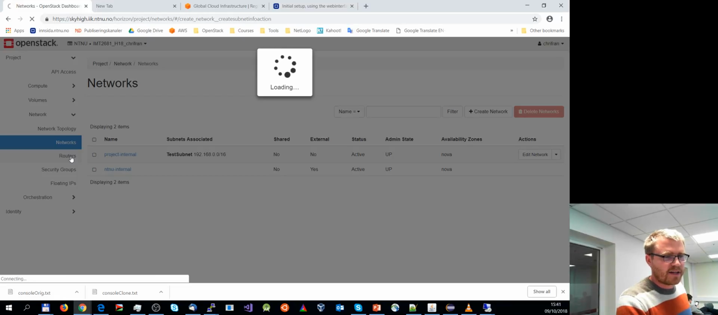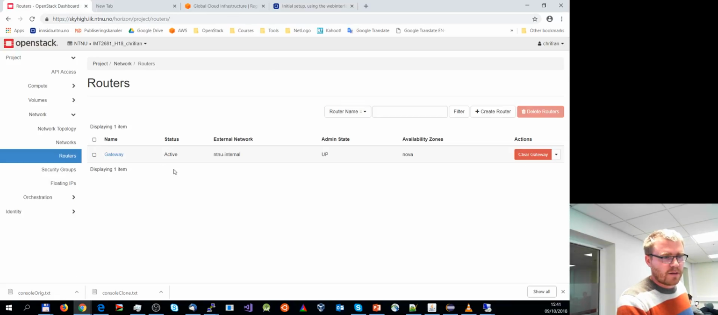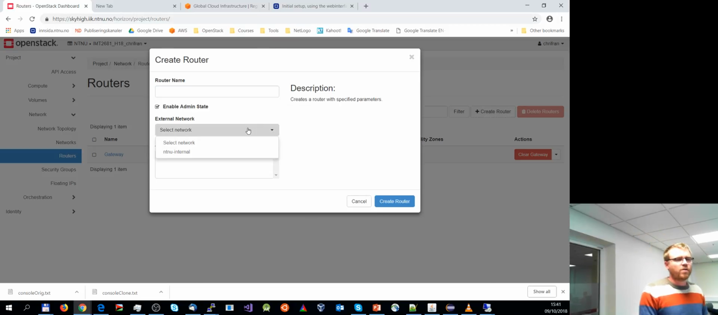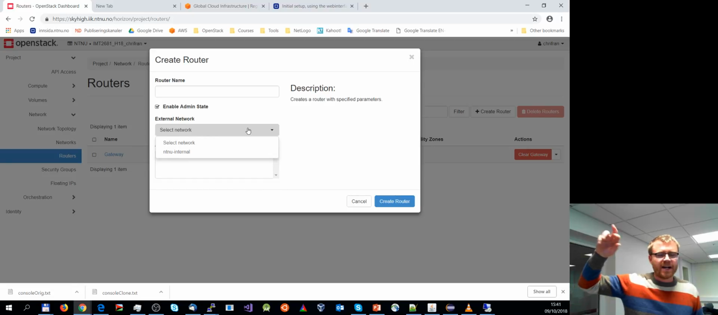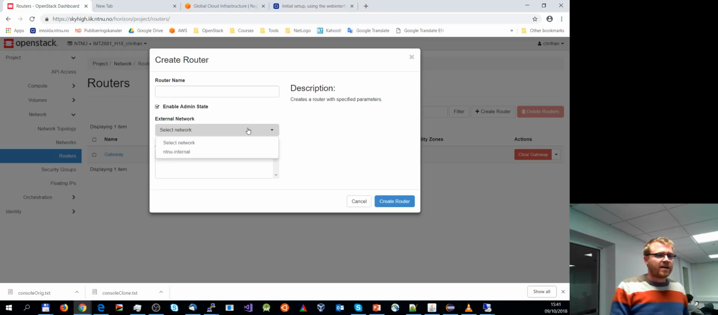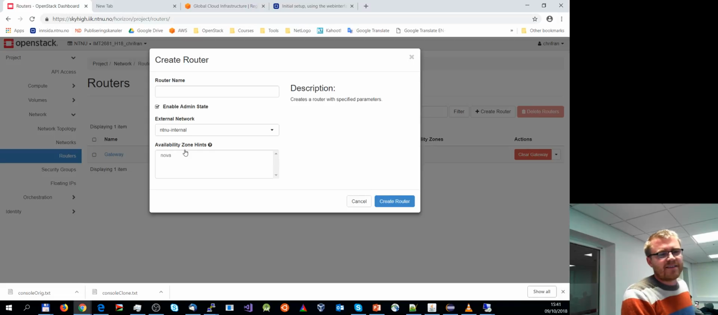But another thing you actually need to do then is to create a gateway which links to the external network. So those are the two components. Specify what the internal network structure is, which subnet in particular, and you need to create a router that actually connects to an external network. In our case, the external network is NTNU internal.